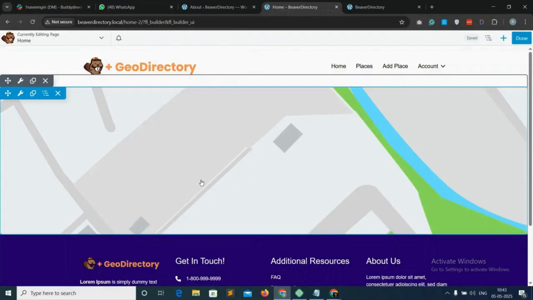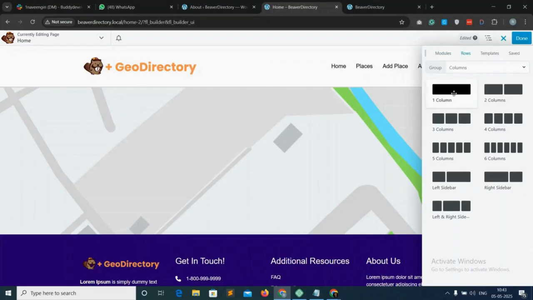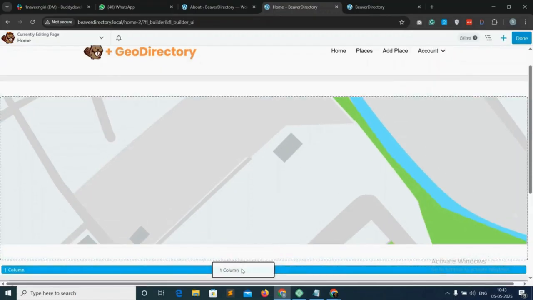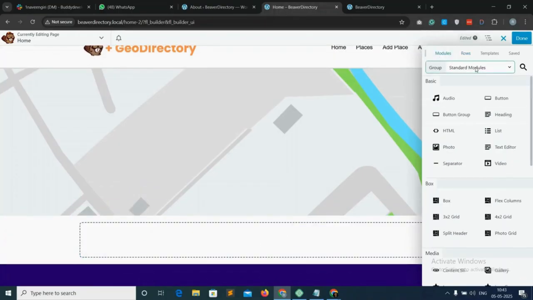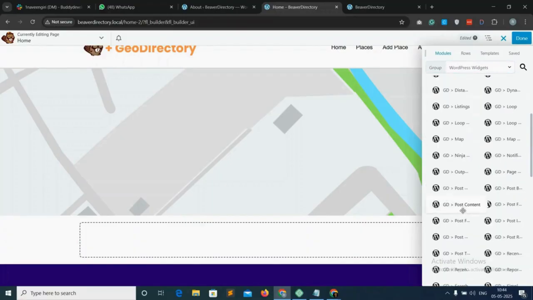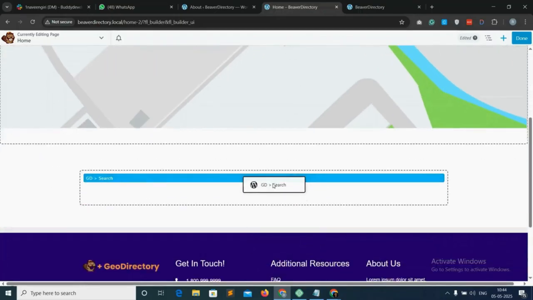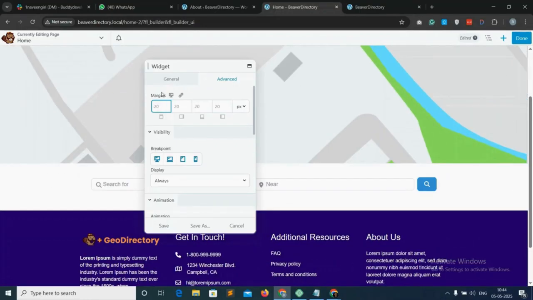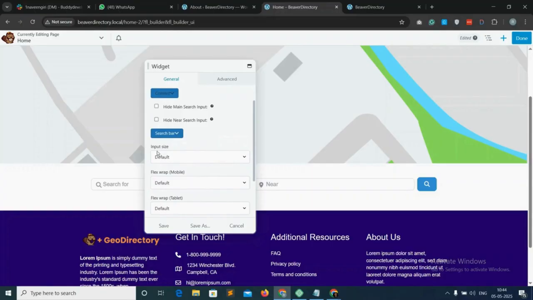Now we will be adding a search bar below the map. So for that, coming on to the plus icon again, then taking a full row and drag and drop it, then drag and drop a full column. Then coming on to modules, then coming on to WordPress widgets, we will be finding GD search and drag and drop it. We will be letting its margin be 20, then coming on to general, then clicking on the search bar. We are doing input type to large.